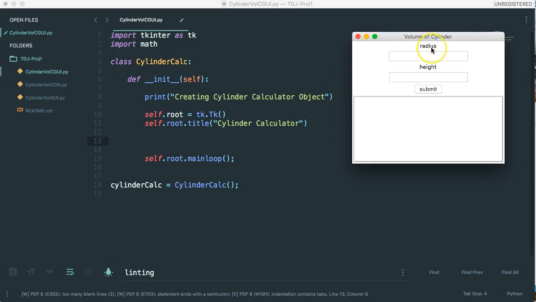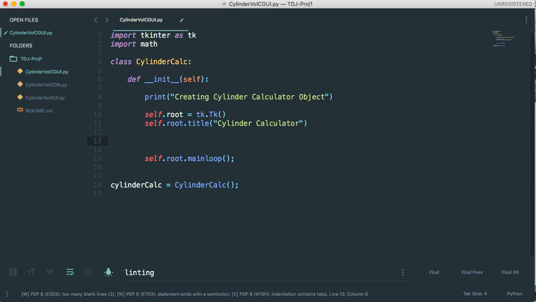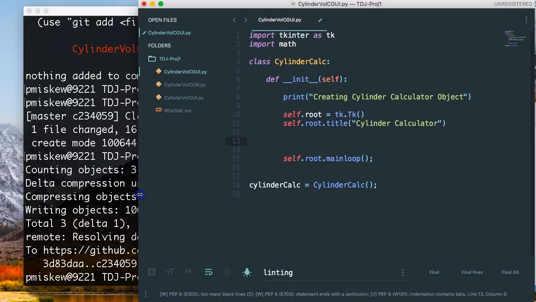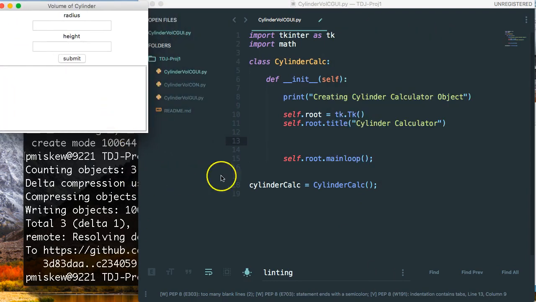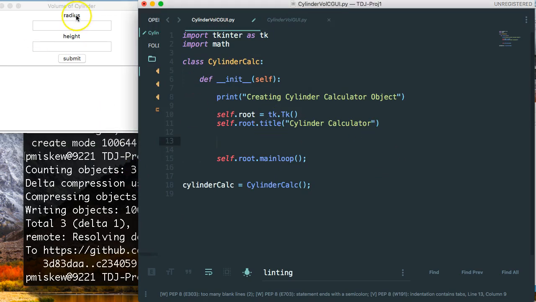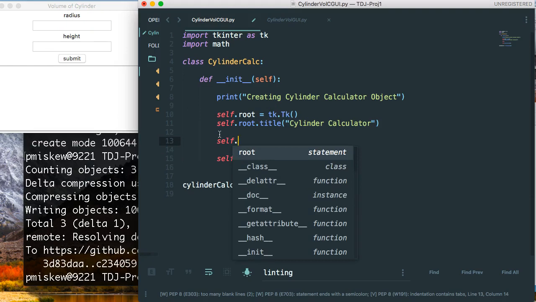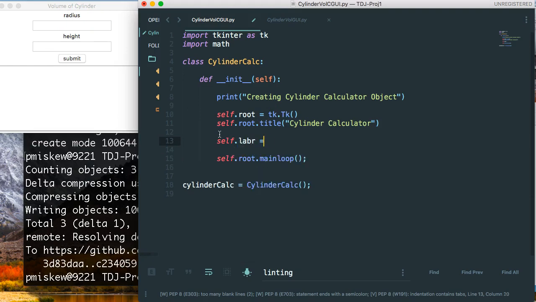Okay, so radius here, this is a label. And actually let's just do a little readjustment here. Pull that over to the side. There you go. Now we can see it as I type. We'll just adjust this. Okay, there we go. So this is a label. The way we make this is we say self dot, and let's give it a name. So we're going to call it lab R for label R, tk.Label.